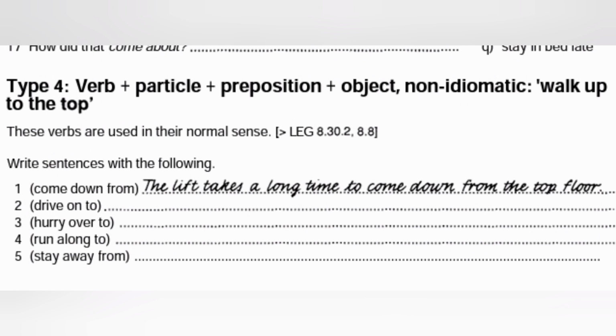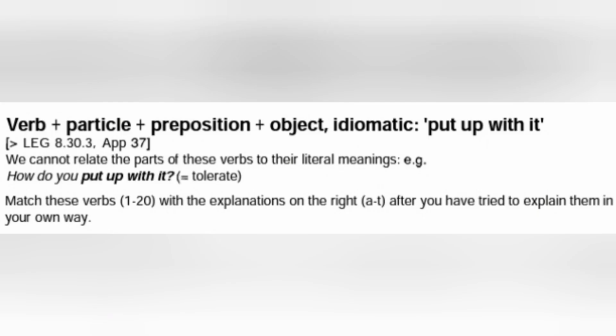And finally, we have verb plus particle, preposition, object, idiomatic. We have an example: put up with it. So here we cannot relate the parts of these verbs to their literal meaning. Example, how do you put up with it? How do you tolerate it?